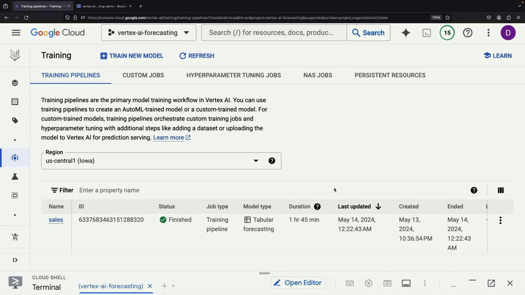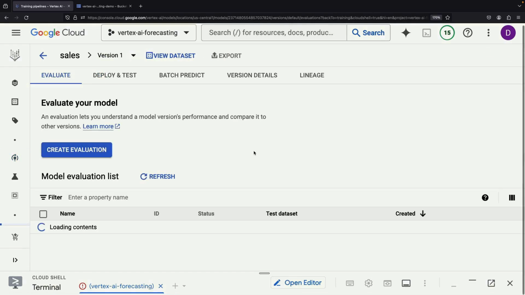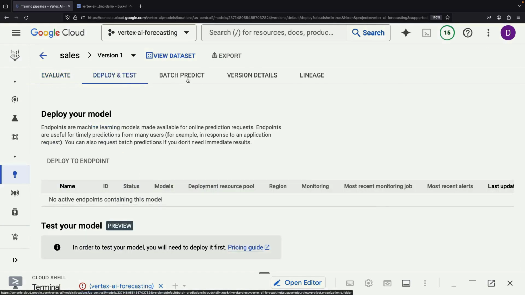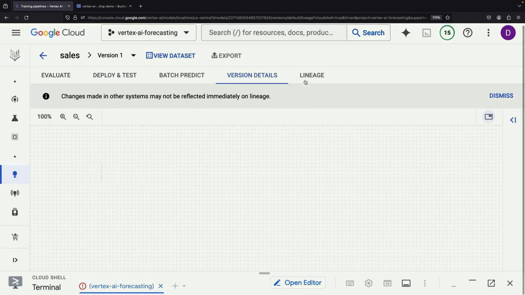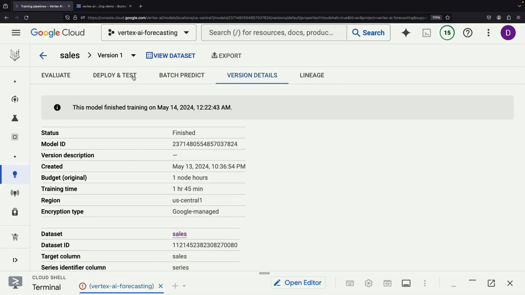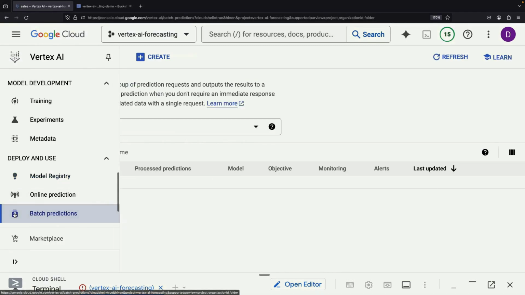After about an hour of training and grabbing a coffee, our model is ready. In practice, Vertex AI excels at forecasting with multiple related time series and variables. Despite this, we can still proceed with generating predictions to get a sense of the end-to-end workflow. Forecasting in Vertex AI is handled through batch prediction jobs.